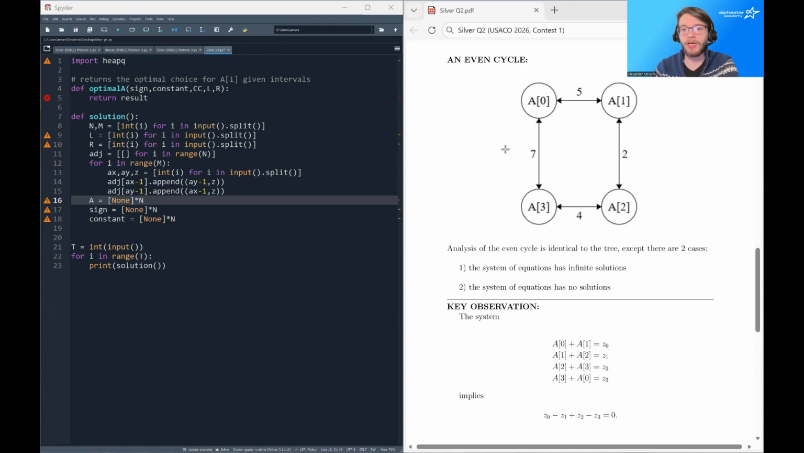So here we have an example of an even cycle, and the analysis of the even cycle is very similar to the tree, except there's two cases. One case is that the system of equations has infinite solutions, just like we saw with the tree case. So I'm going to fix one of the nodes, the first node, arbitrary choice, and then once I fix that node, it's going to determine the value of every other node in the connected component. The other possibility, however, is that the system of equations has no solutions.